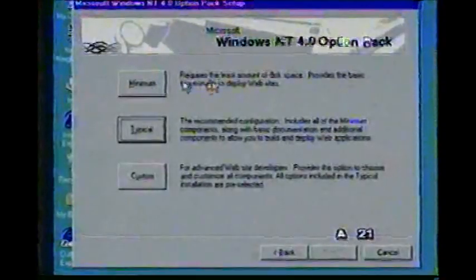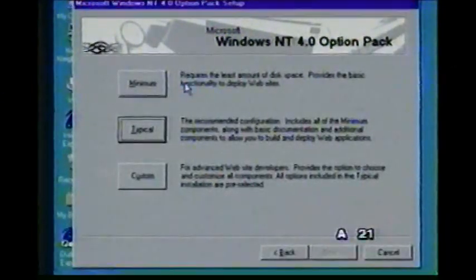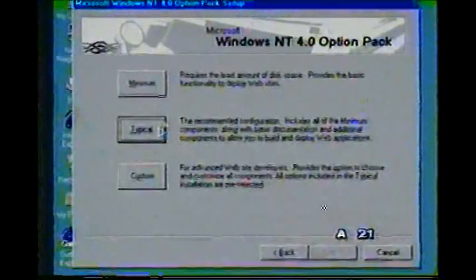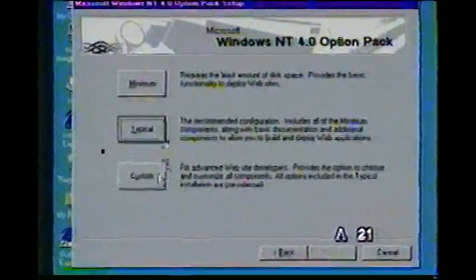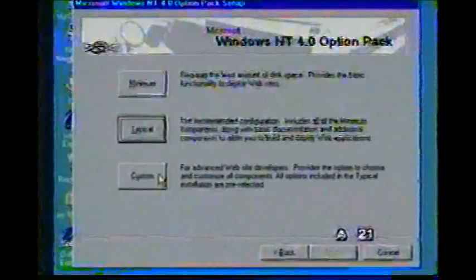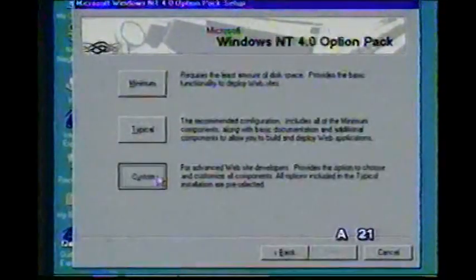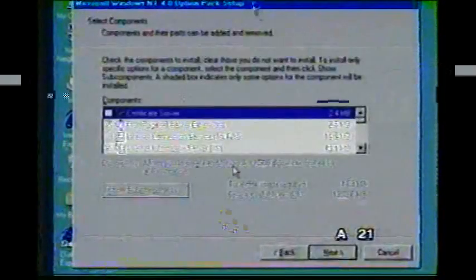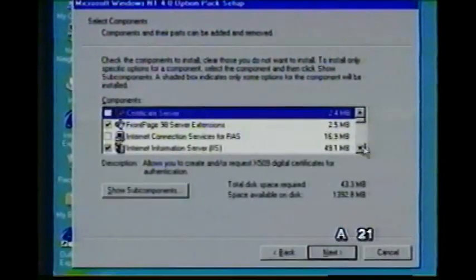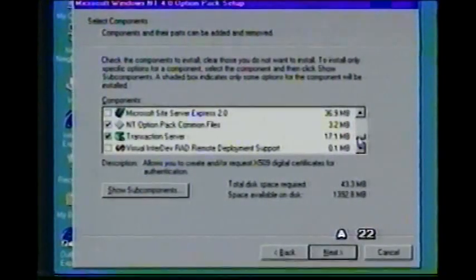Installation has three choices. I can install the minimum, which is going to give me the bare minimum of functions included in the option pack. Typical is a little bit more, with the options that have bells and whistles. But I'm going to choose custom because custom allows me to pick and choose exactly what functions I want to install. Clicking on custom gives me the following dialog box with all of the options for installation.